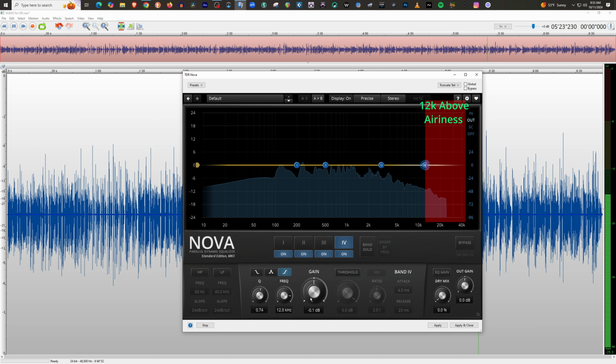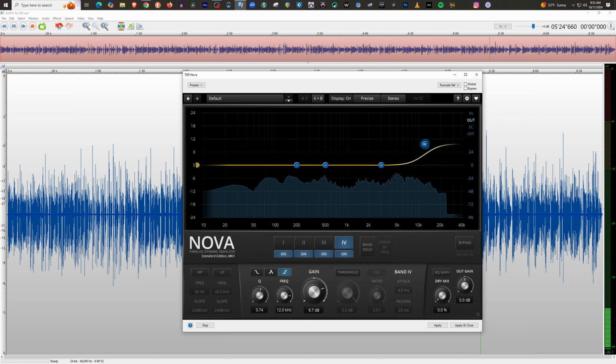12K and above, top end airiness. Boosting this frequency is yet another way to help the voice jump out at the listener, but you need to be really careful here because boosting this frequency too much can cause the audio to sound really harsh and fatiguing to the ears. You could also use a low-pass filter here to cut down on some of the high end and harshness, but I usually just leave this alone and don't do anything here.